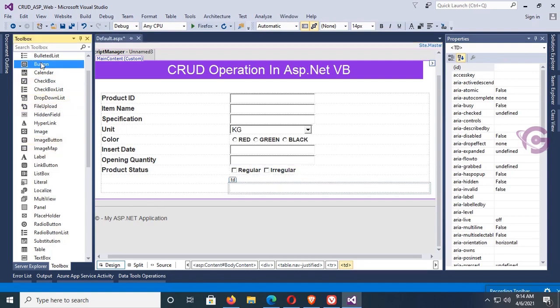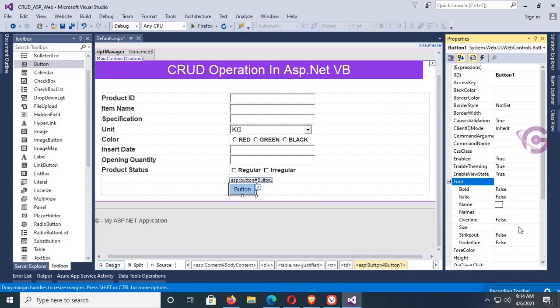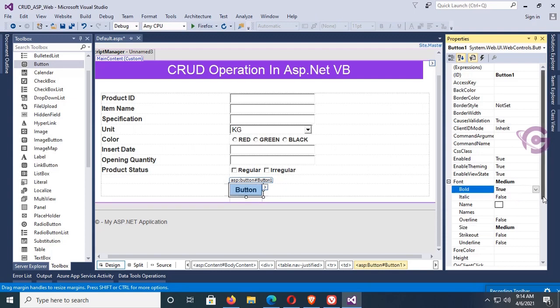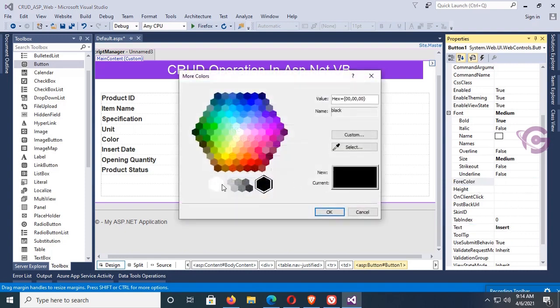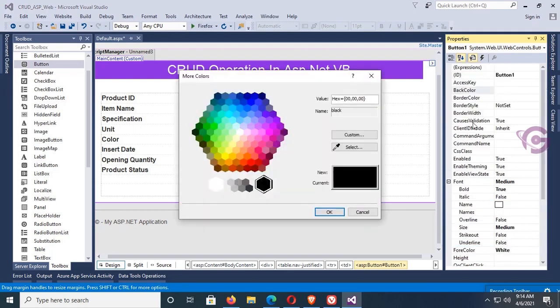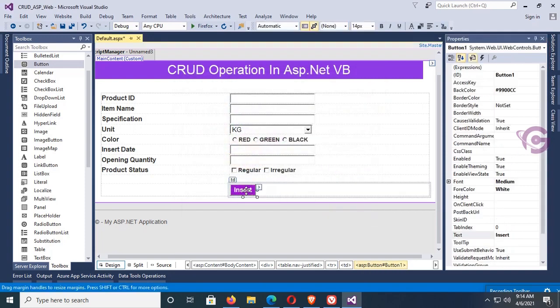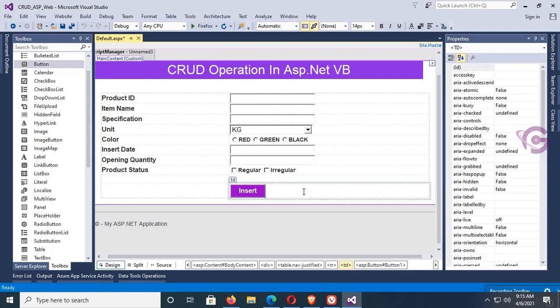Now I'm gonna add a button control from the toolbox. Just drag the button control and drop it in the ASPX page and design this button control. Font size is medium, font bold true, text is insert, and for color is white, and change the back color of this button control. Back color is blue violet. Okay, resize this button control. Yes, now this is looking nice.